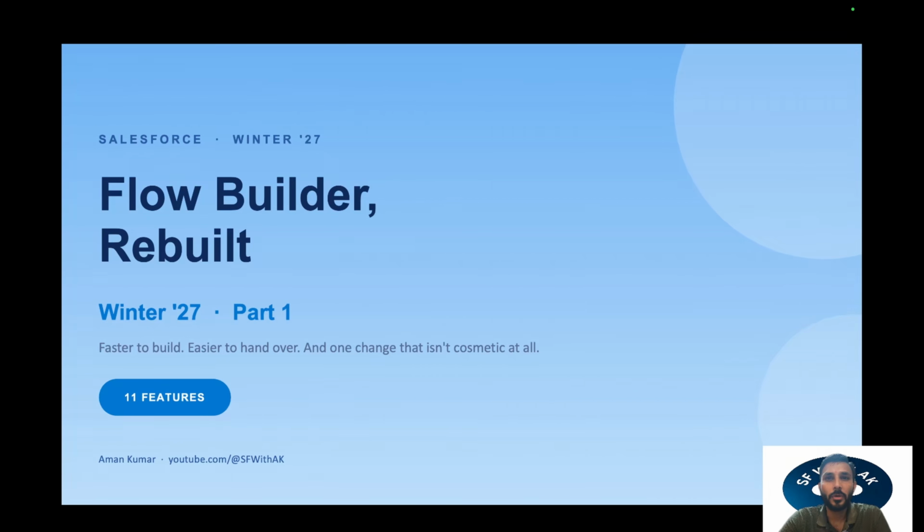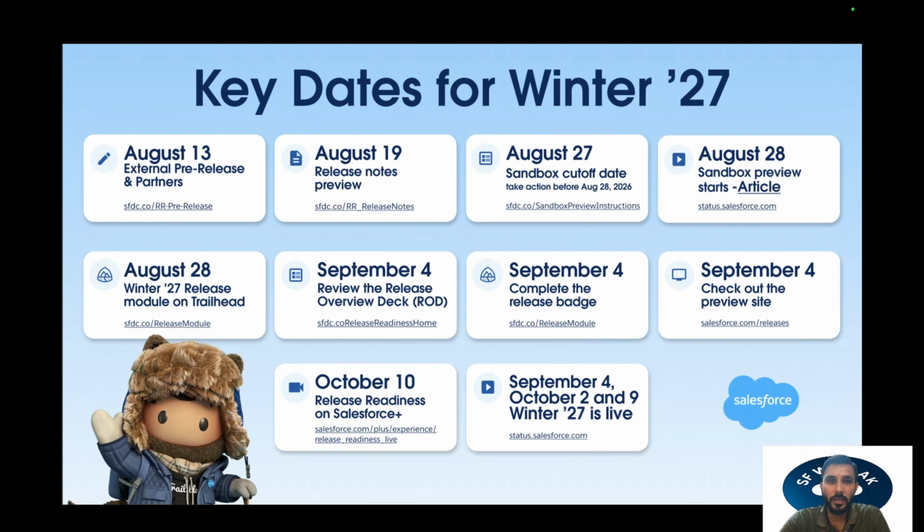Let's see the important dates first, and then we get into it. These are Salesforce's key dates, so nothing here is my interpretation. Pre-release org sign-up opened on the 13th of August. And worth knowing, if you signed up for a pre-release org in any earlier release, you already have access to that. Same credentials, you don't need to sign up again.